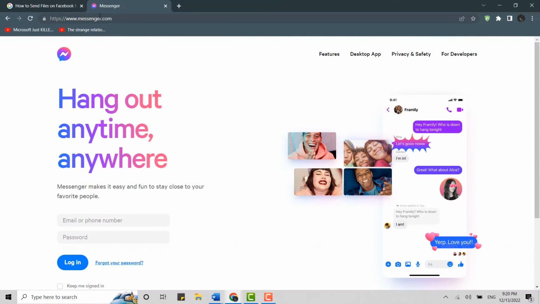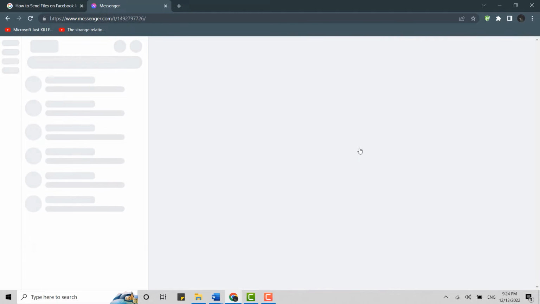It will direct you to the official webpage of Messenger where you will need to get logged in to the account. So type in the email address or the phone number. Below you type in the password and then click on login. This will get you logged in to your Messenger account.